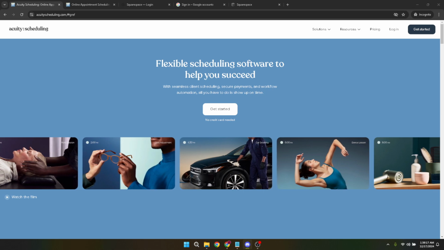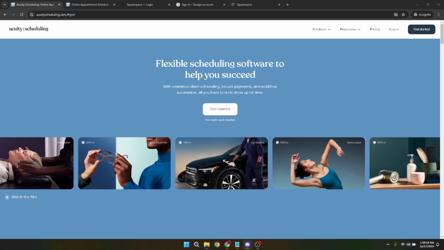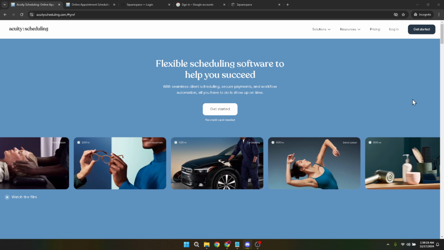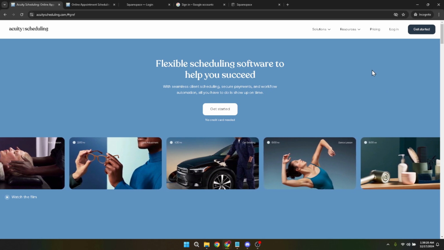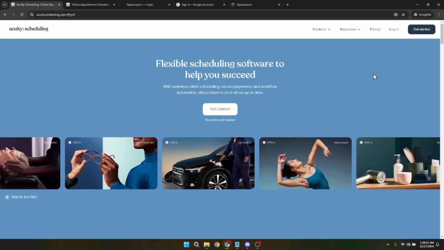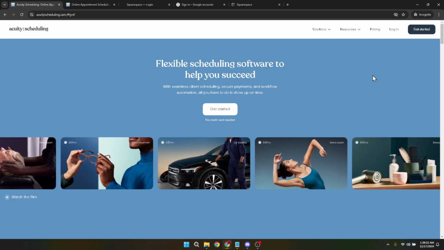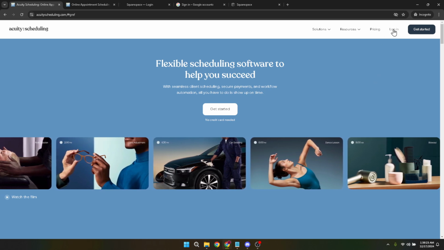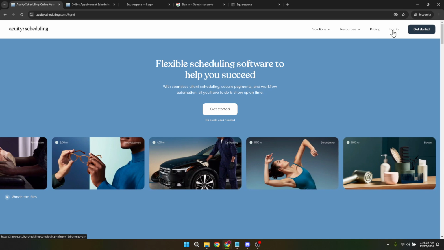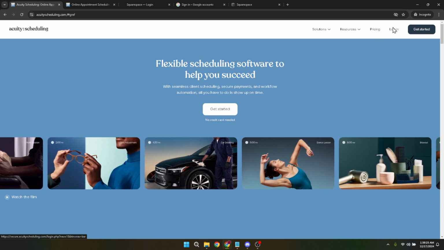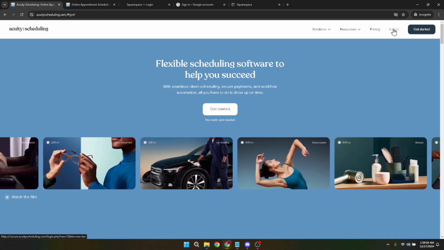First things first, you'll need to head over to the Acuity scheduling website. This is your starting point toward a more organized scheduling system. Once you're there, the next step is to log into your account. Look for the login button usually found at the top right corner of the page and click on it. This action prompts you to provide your credentials.